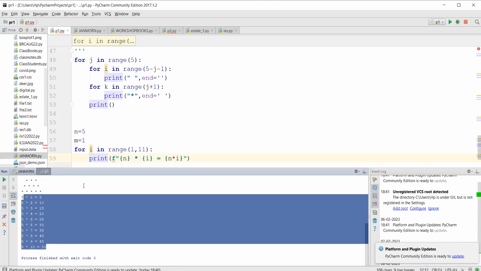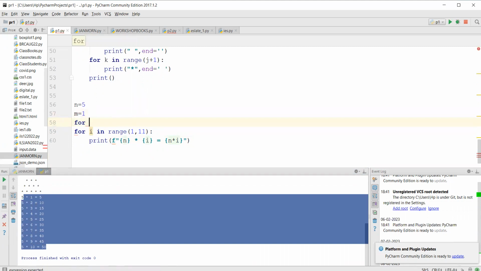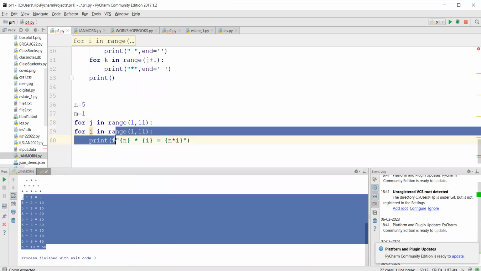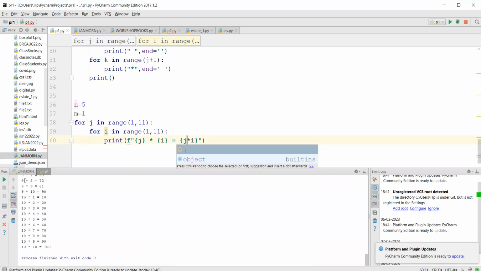I want the multiplication table of all 1 to 10, let's say. So now this thing has to go in another loop, correct? So I'm going to say for j in range 1, 11, and I'll push these two inside. And instead of n, it becomes now j. Which is good. We got all the values.